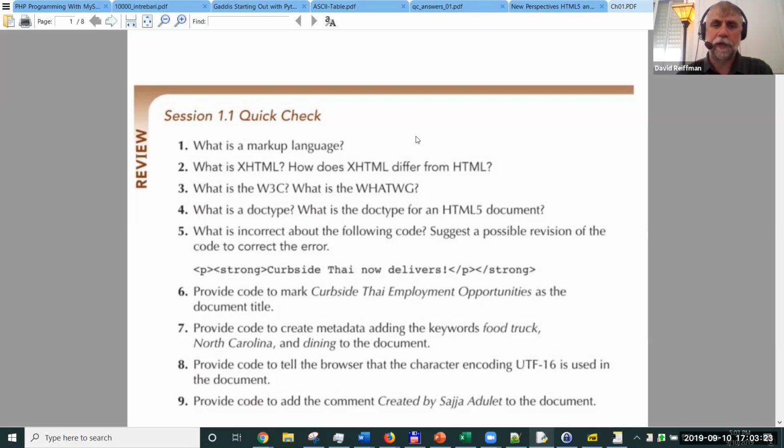I'm going to start off by going over the quick check assignment to make sure everybody got everything correct. From what I saw with assignments, everything looks good, but I want to make sure that everybody understands the quick checks. So we start off with, you should be able to see my screen, I believe. Yeah. Okay. What is a markup language? So we spoke about that last week.